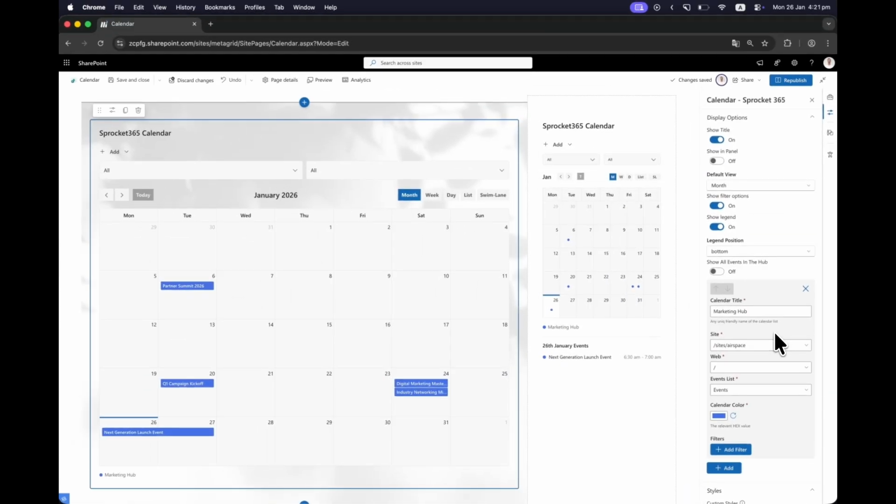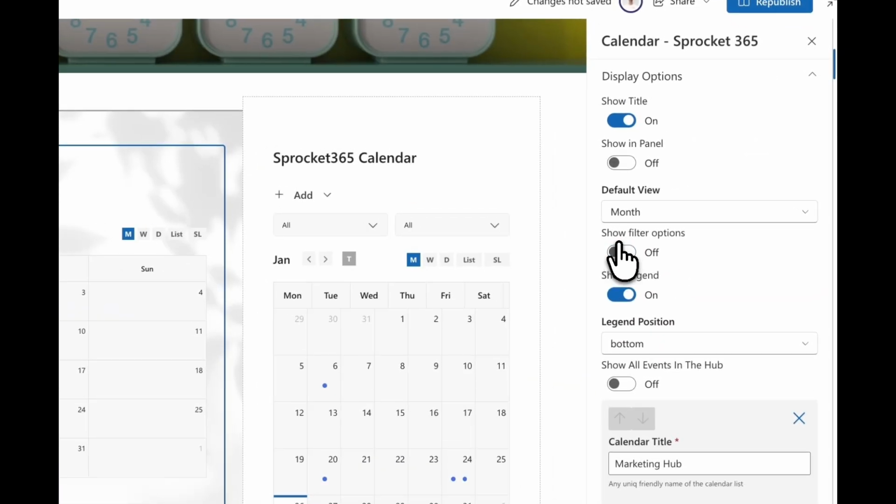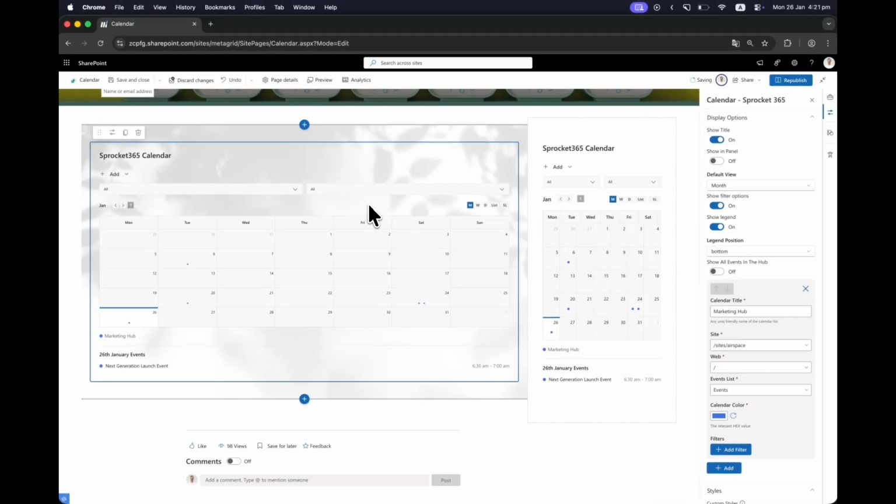When Show Filter Options is enabled, your users will see two drop-down filters above the calendar, allowing them to filter events by specific calendars or by event categories. This is really helpful when you have multiple calendars and want to quickly focus on specific events.